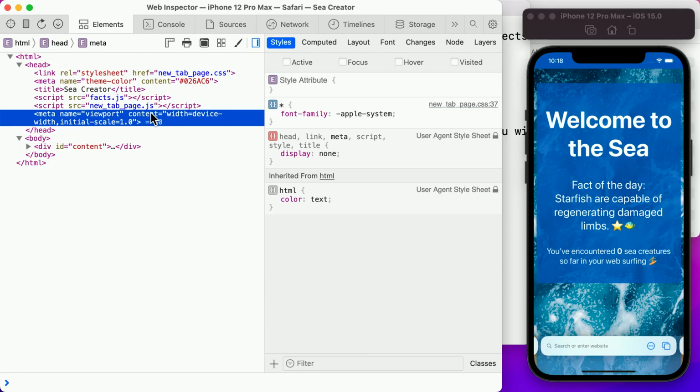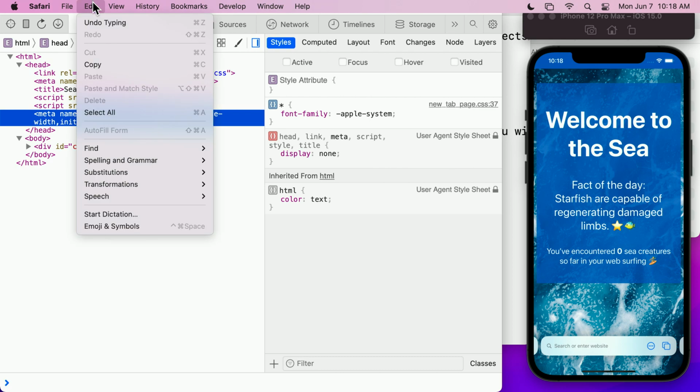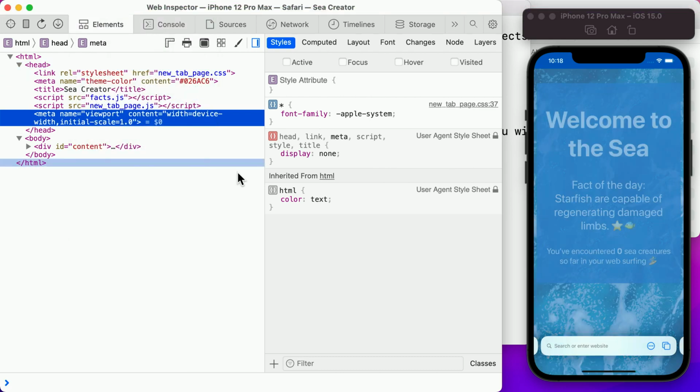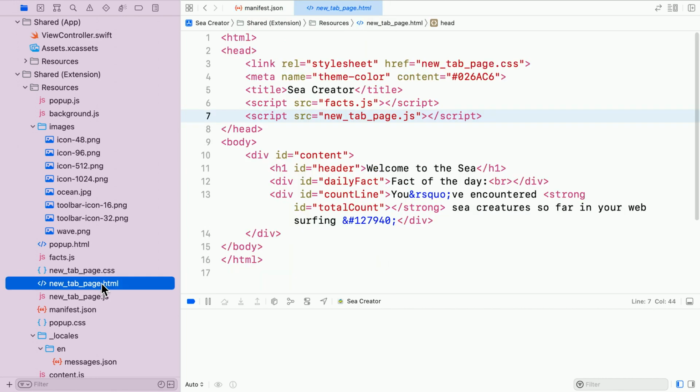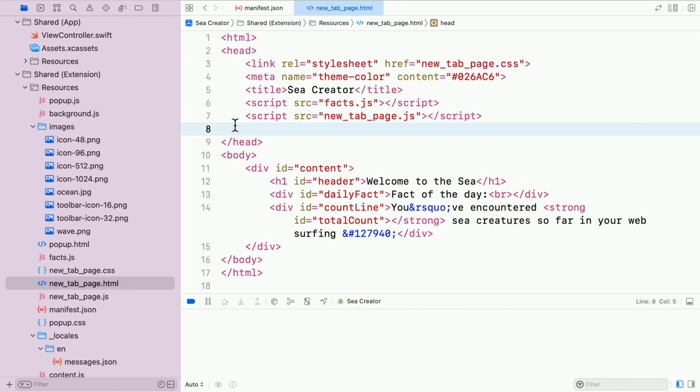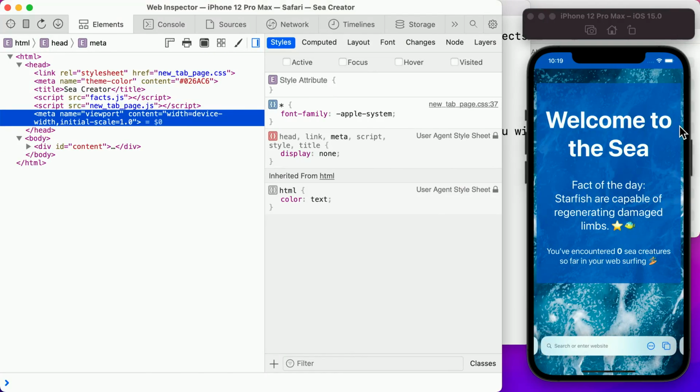But for the viewport change, I added that tag to a live web page rather than a static resource, so I'll have to make the same change to the original source. I'll select that tag, copy it, go back to Xcode, open up that source for the new tab page, and paste the contents there. So the next time I run CCreator, it'll use that updated page source and style sheet, and it'll look just as good again.